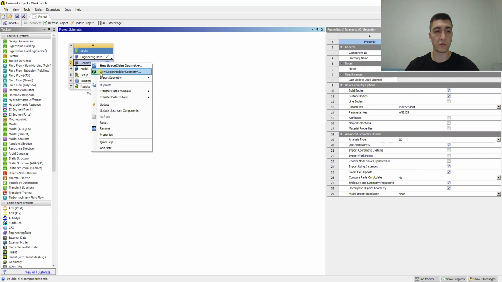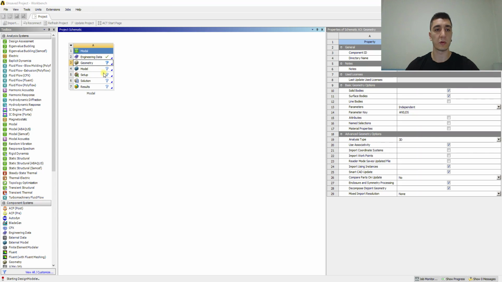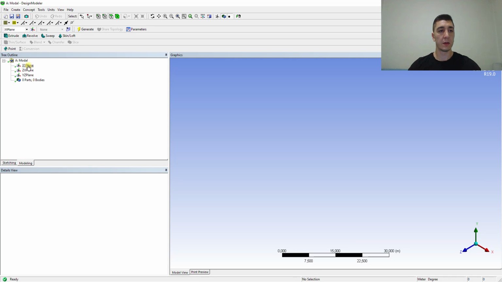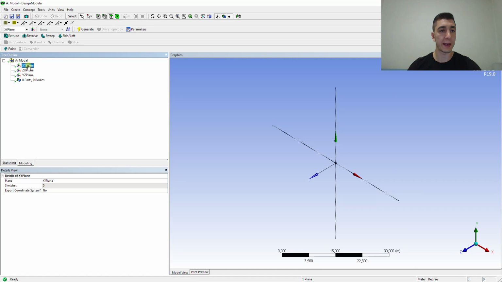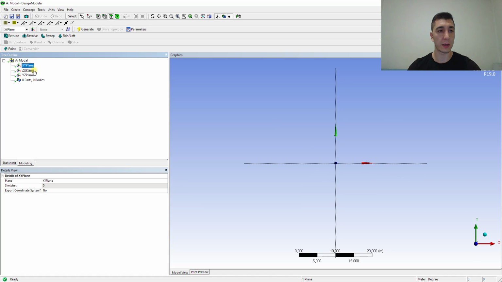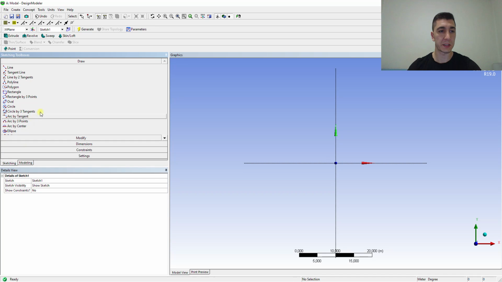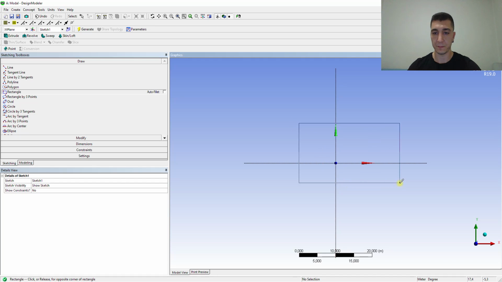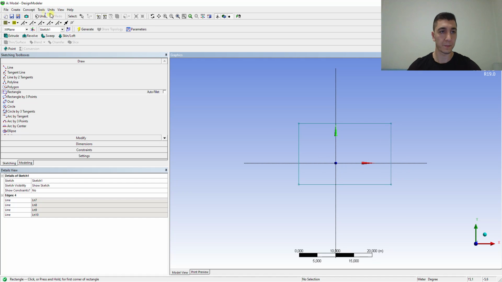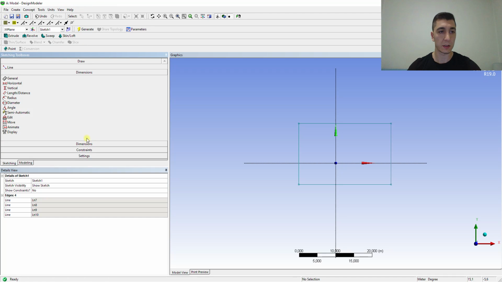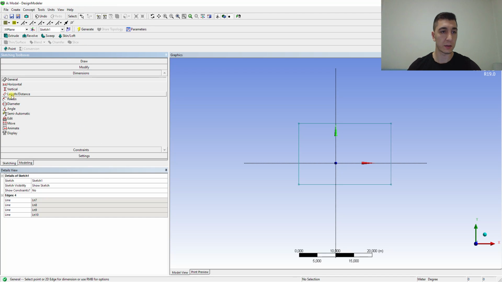So go to the geometry and click on the new DesignModeler geometry. So click on the XY plane and look at it, and click on the new sketch, and go to the new sketch and click on the sketching and draw a rectangle like that, and our unit is meter, that's right. Go to the dimensions and choose length to distance.